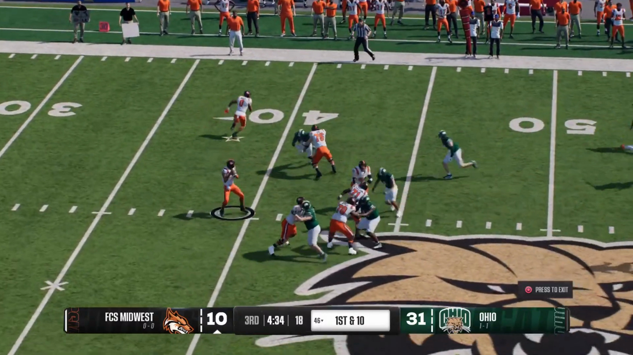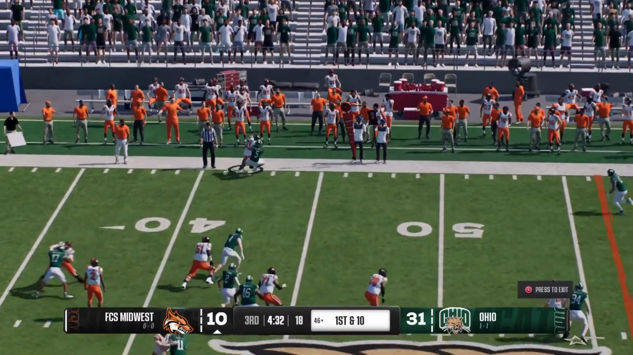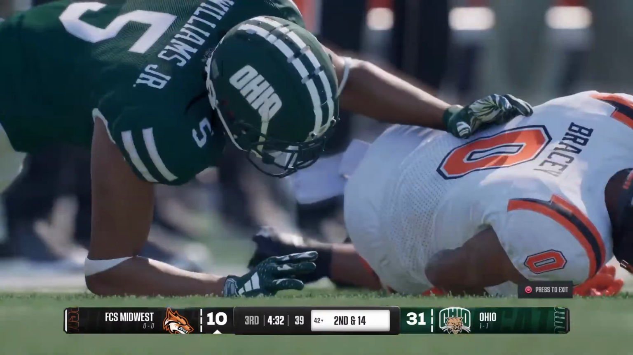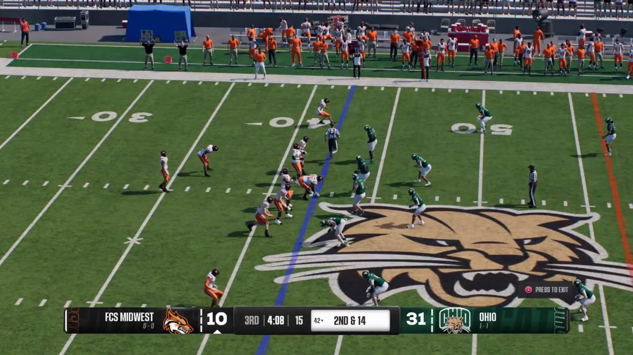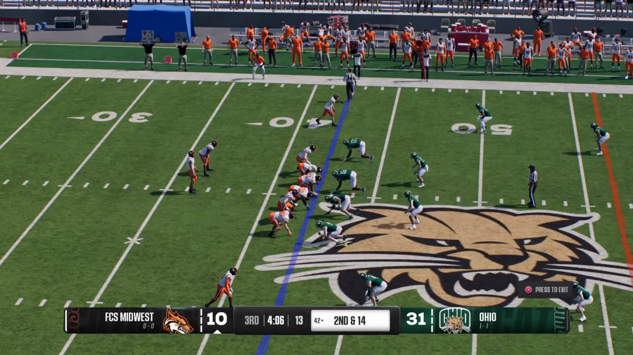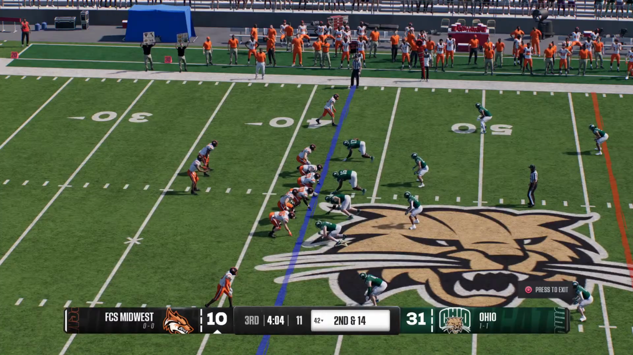He'll come out throwing on first down. He's got him in the flat. And he tried to string out that run, but there was nowhere to turn it upfield, and he's forced out of bounds for a loss.